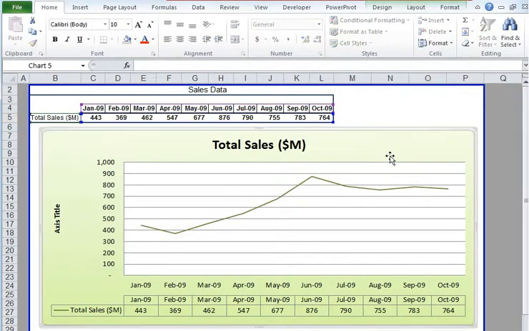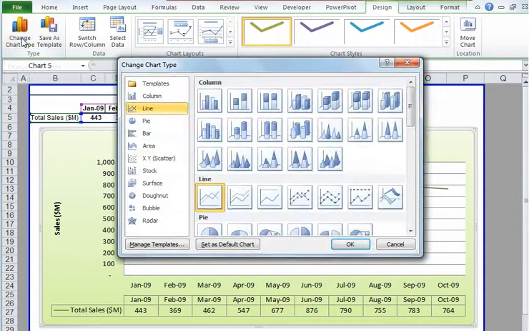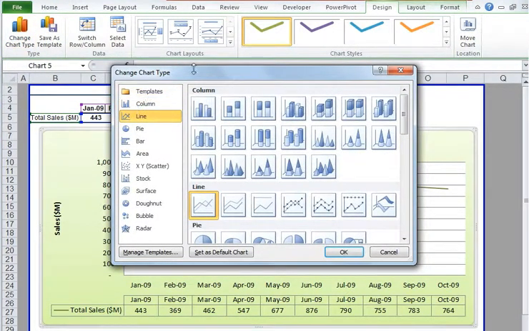Now let's say I want to draw a column chart instead. I'm not particularly very happy with its current chart type. So I'm going to go to the Design tab, and under Type, there's something called Change Chart Type. I'm going to go ahead and click on that. Another dialog box will open from which you can select the type of chart. So I'm going to select the simple column chart and I'm going to click OK. And here my chart is converted into a column chart.